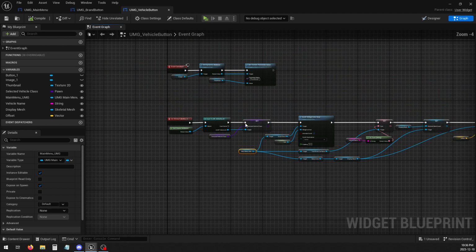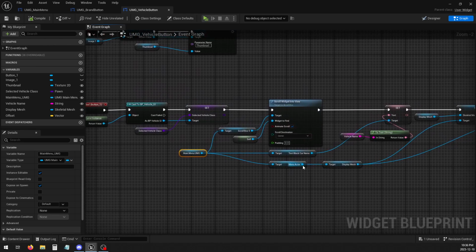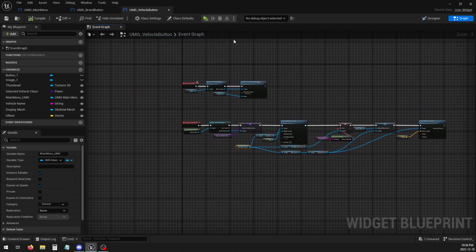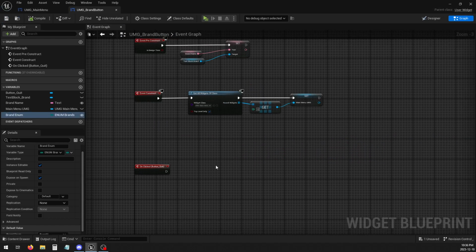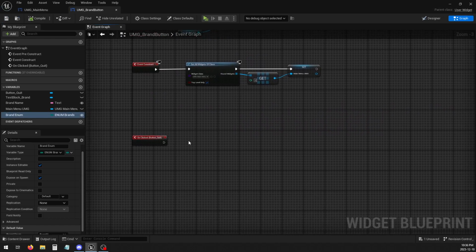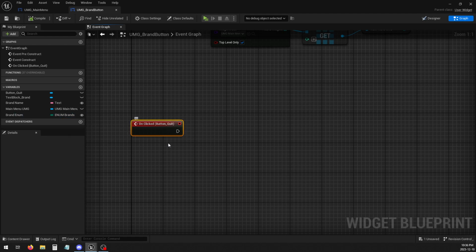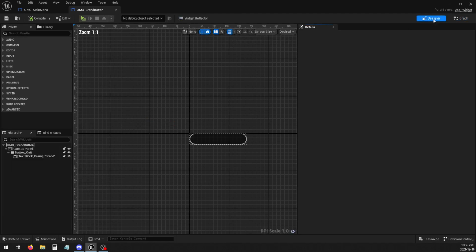Now, the vehicle button, we are pretty much done with it. I got what I wanted to get out of it. Now, let's actually give it another name, just in case we need to reference it somewhere else at some point.